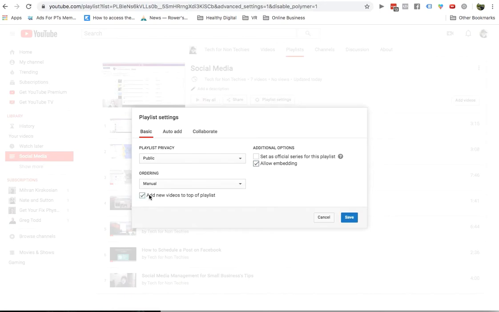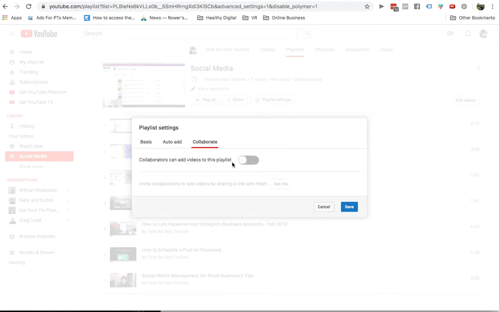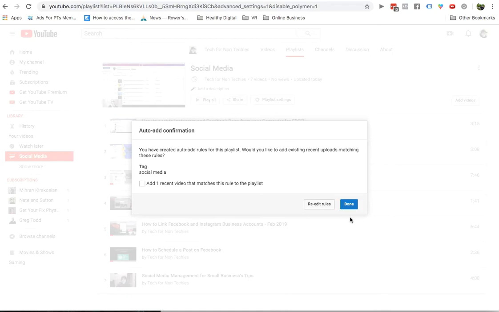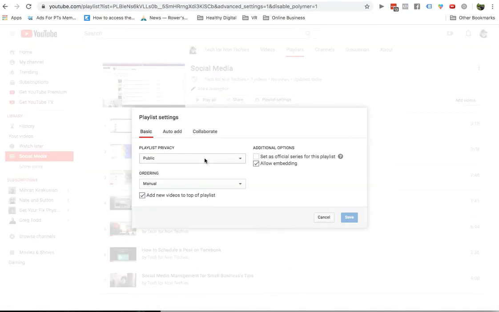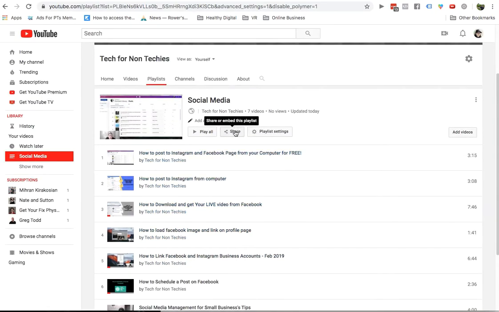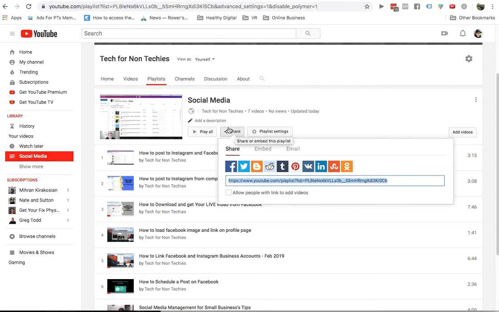I like the add new videos on top of playlist, which I unchecked on the previous screen. So I'm going to click that, and then collaborate. You can do this if you want. I didn't do that. And then we're going to go ahead and click save. Done. I don't know why it's continuously asking me, but okay. Then I'm going to come up here and click share. So now I got share. I'm going to take this link and copy it.